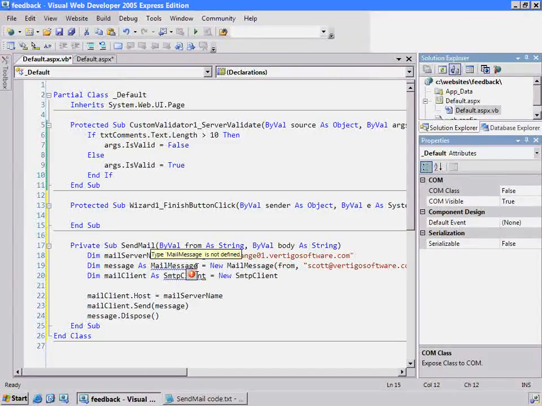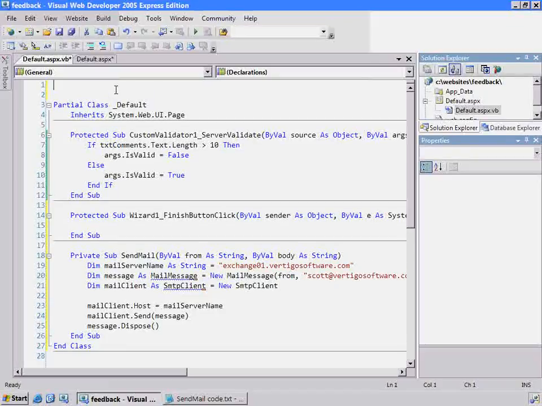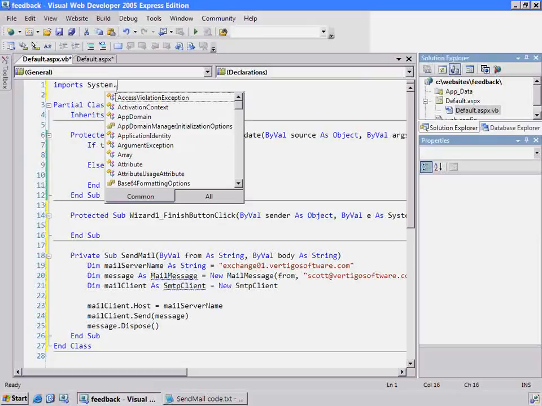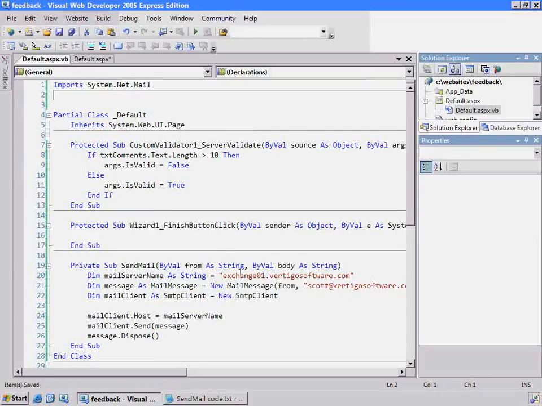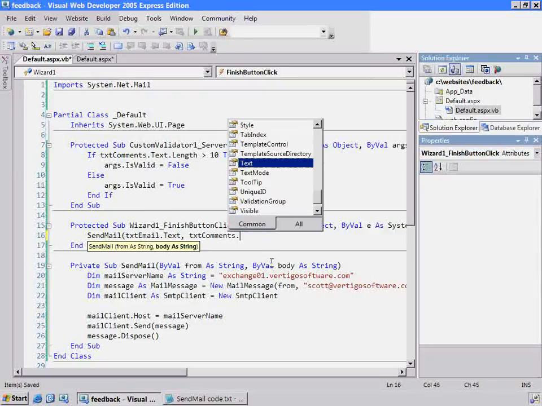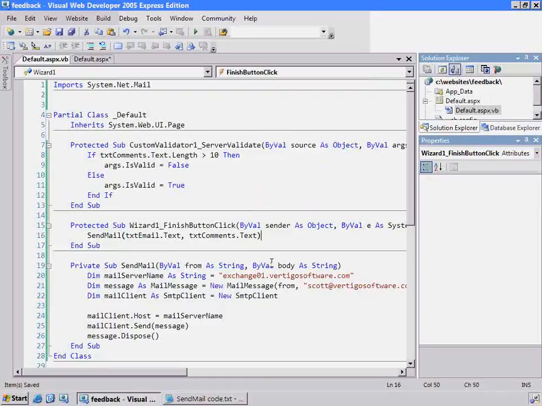Now, it's complaining right here, and the reason why I want to show you this is because the SMTP components are all handled now in a new namespace. The namespace was moved to system.net.mail. So here I already have our Exchange server set up, and everything should work fine. So in the Finish button click, what I'll do is just simply call send mail and make it from the email text, and we'll send the comments. Now I don't have any kind of error checking here or anything, but I think that's fine for this sample.